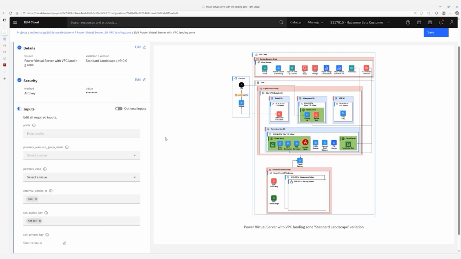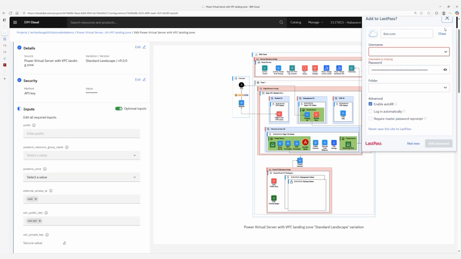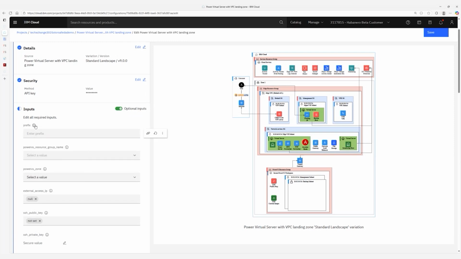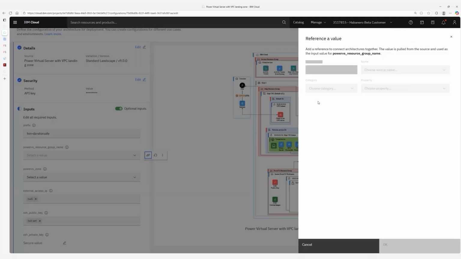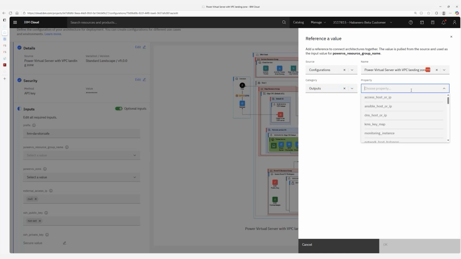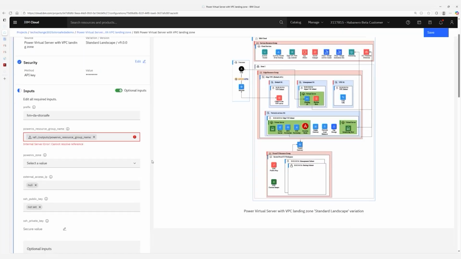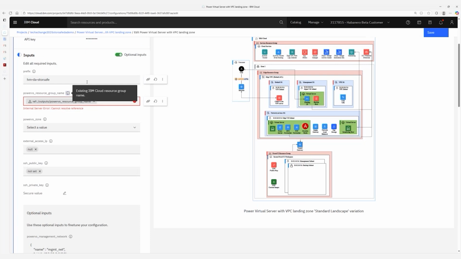Enable the optional inputs. These let you customize names and identifiers to keep your resources organized. I'll set my prefix to HM-DA-StorSafe. Next, specify the Power VS resource group. You can click the chain link icon and pull the value from your existing configuration outputs, or just type the known resource group name, in this case, default.